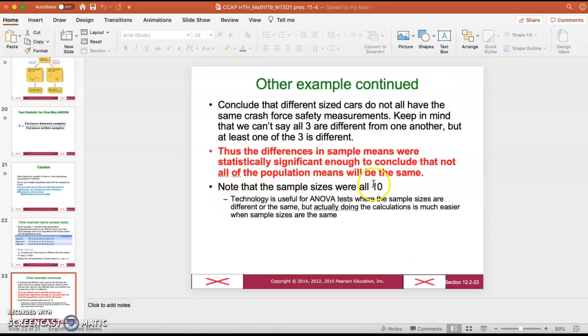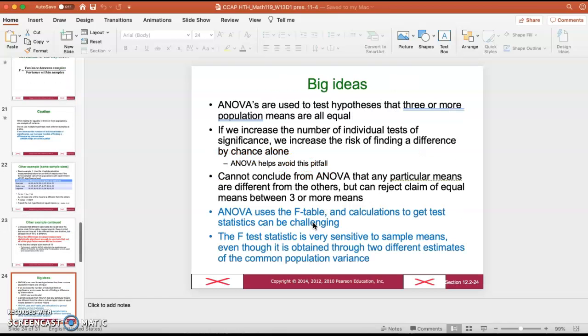Now, all of those have the same sample size of 10, and technology is useful for an ANOVA test where the sample sizes are different or the same, like we did with both these examples. For actually doing the calculations, it's much easier when the sample sizes are the same, and it uses a different distribution, which I'll show in a separate video as an extension, if you want to see that.